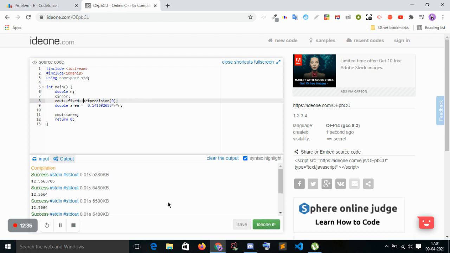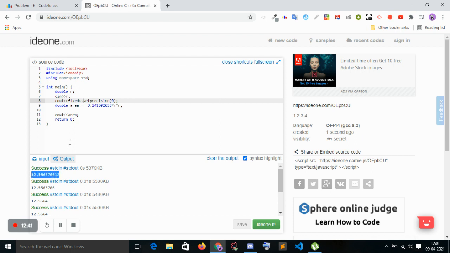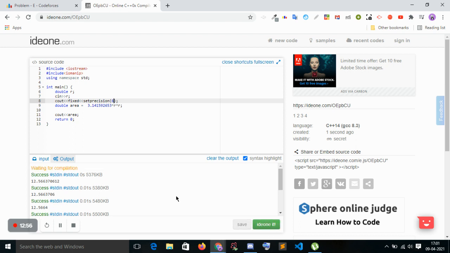What does fixed do? How does fixed work? You see the changes, because fixed actually fixes the output format like that. If I really want to get 6 digits, I can write fixed here. So it gets exactly 6 digits. So use fixed before set precision.